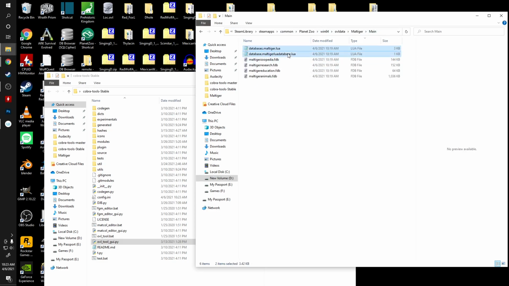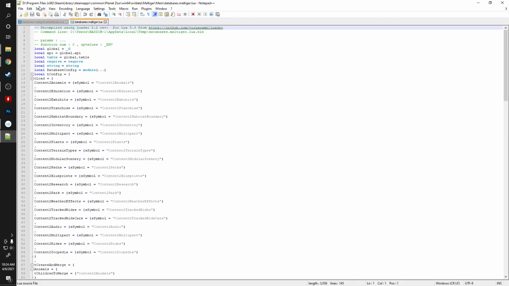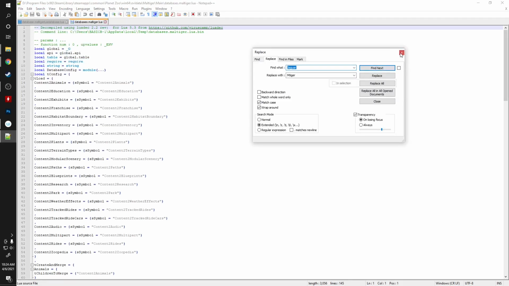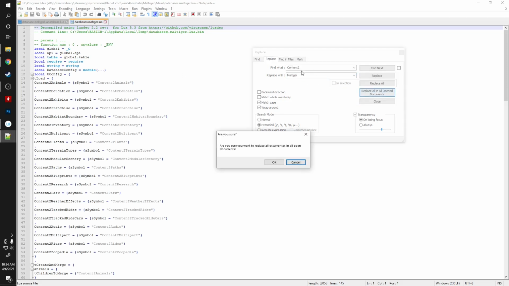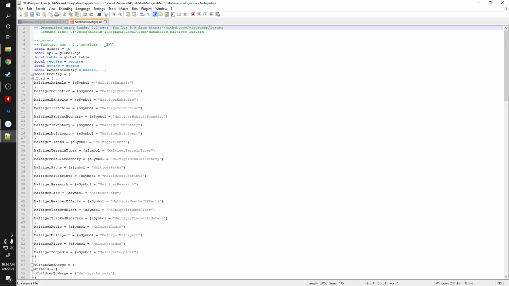We are now going to do our LUAs. So edit with Notepad++. I'm going to do a search and not a find. I'm going to do search and replace for content 2. Replace that with Maltiger. I'm going to take a drink of water because my throat's all scratchy. Okay, so content 2 replace with Maltiger, replace in all open documents. Replaced 64 occurrences. Now you can see what it did over here. All of this is now Maltiger.